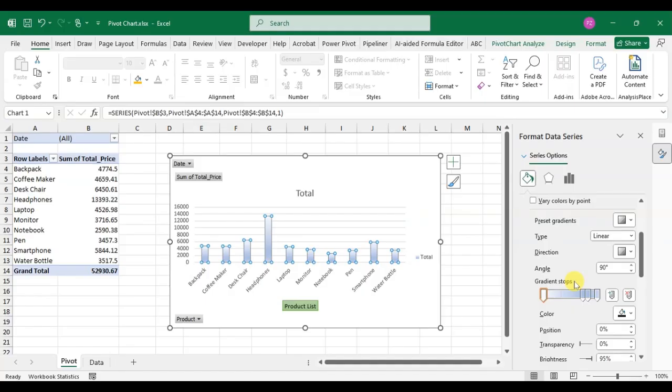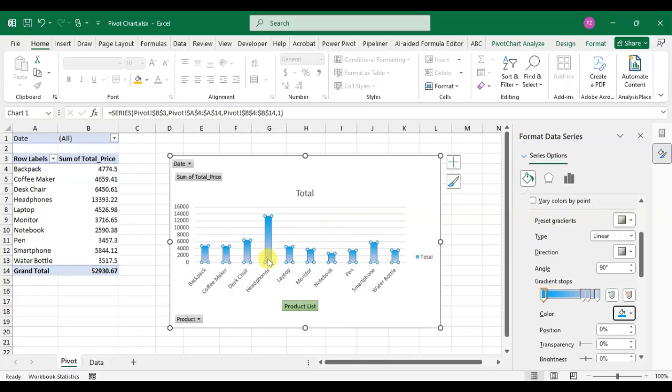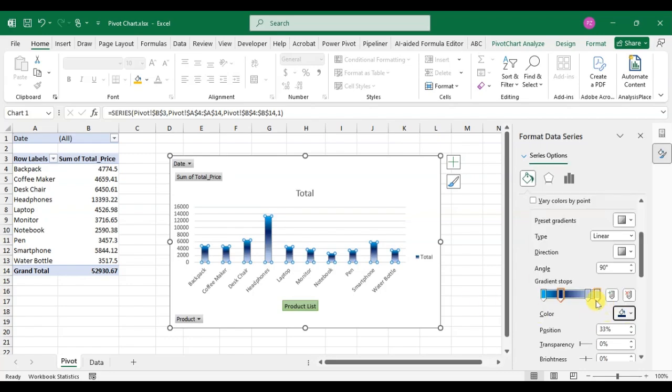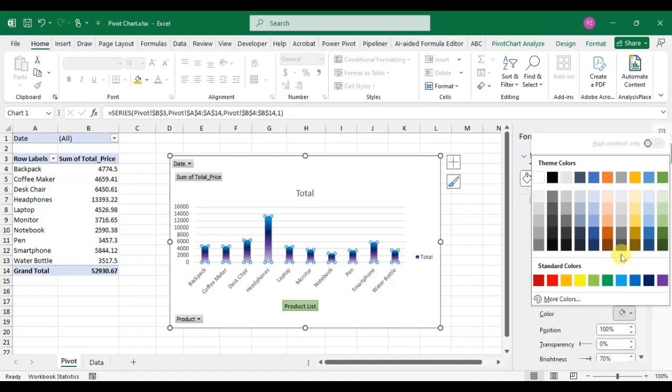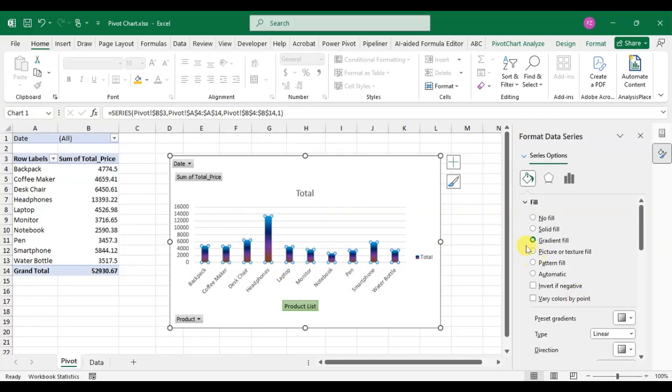gradient stops color. In the first stop, select the first stop, then select the color here. So I select this one. See the changes in the column. Then I select the second stop and select the color here. Third stop, then select the color here. Fourth, okay, that's it. And see the changes in the column colors. Okay, this is the way you can use the gradient fill.